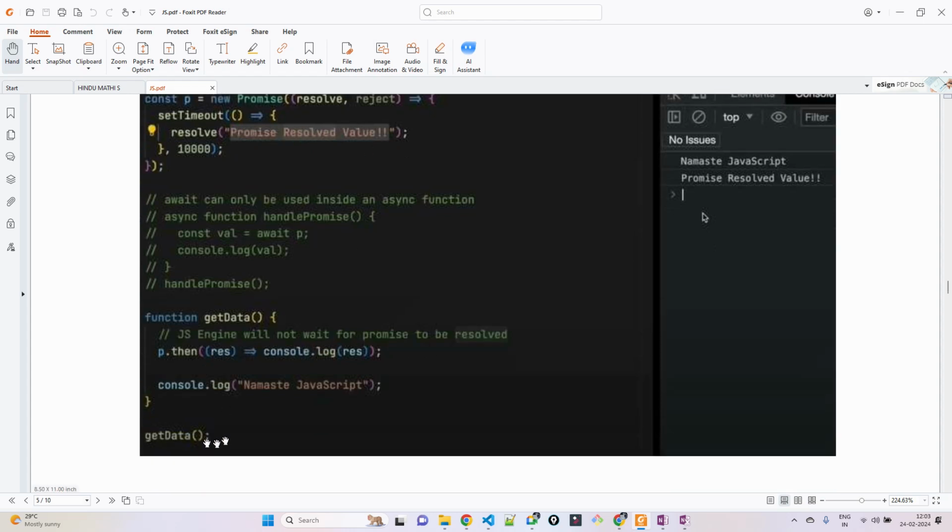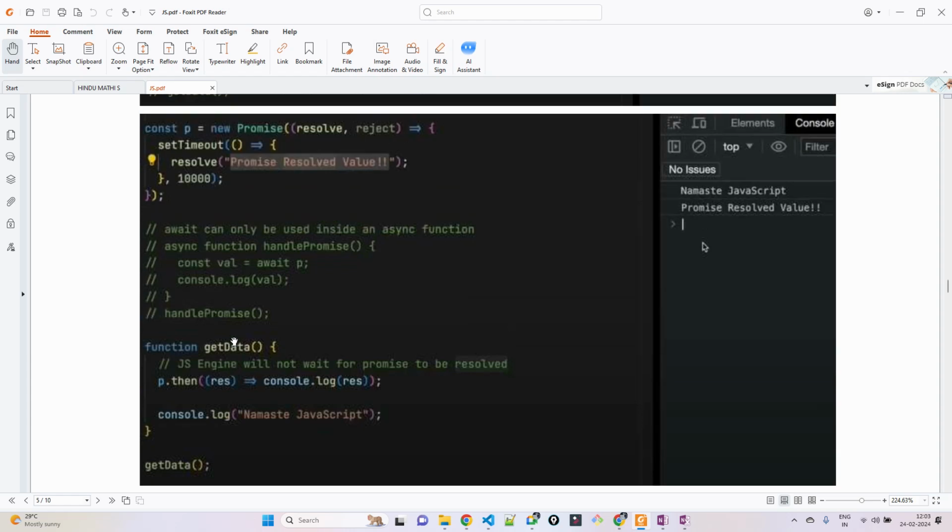So when getData is called, what happens? You are basically registering this function. This function will not be called, so Namaste JavaScript will get called. So Namaste JavaScript came first. And after that, after 10 seconds, this promise resolves. When the promise resolved, the promise.then function will be called. What is the value? Promise resolve value. That will get printed, and promise resolve value gets printed.